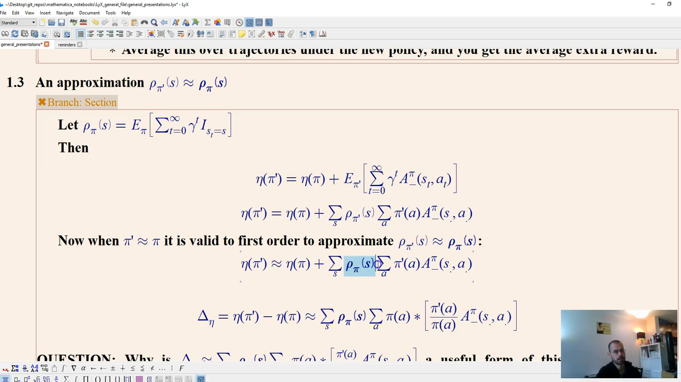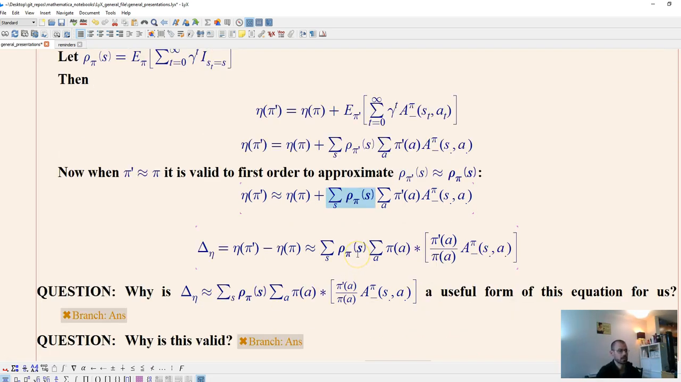Cool. So this is the new expected reward, and now we're going to make our approximation that this is going to be approximately this. Now this will be valid to first order. It's that our approximation for this will be valid to first order when here we plug in the original state distribution. They're kind of like state probabilities. They're not actually probabilities. So let's understand why that is. Well, first of all, we'll understand why that's a useful approximation.